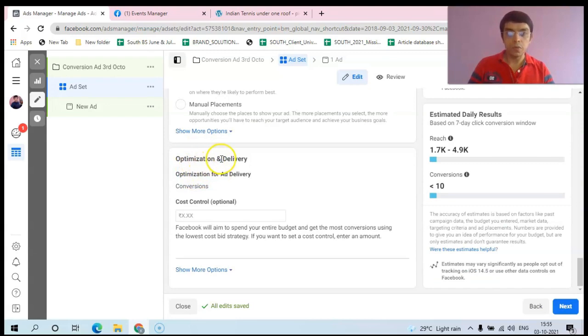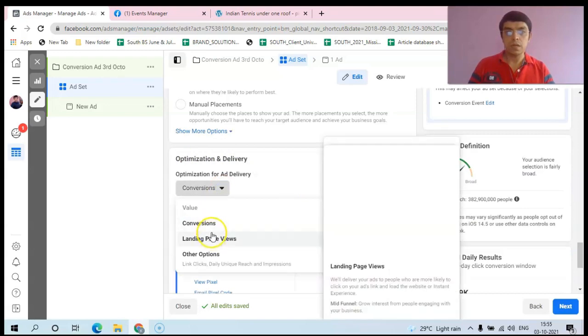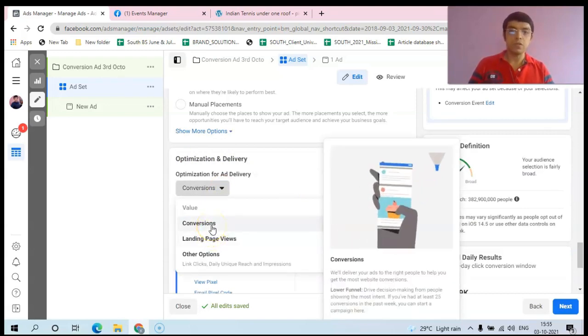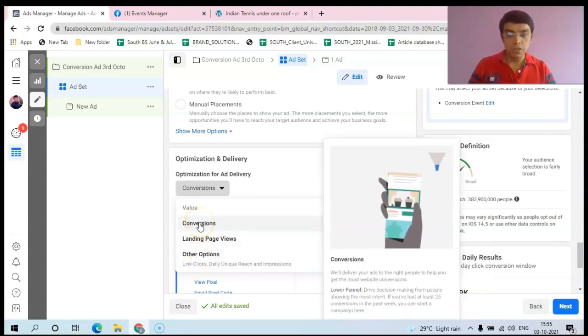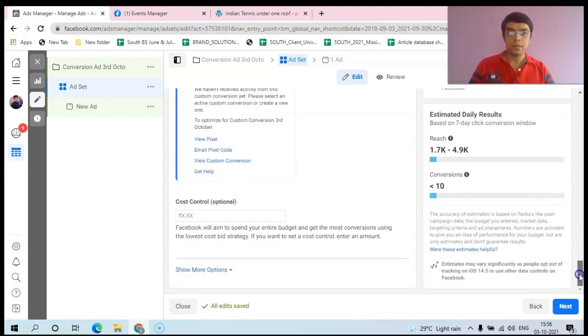So Facebook is going to optimize and deliver it for conversions, as you can see. The other options are these, but since I'm doing it for conversions, I don't want any other options. I want Facebook to optimize it for the conversion value that I put. What is my conversion value? URL having Yuki Bhambri, Ankita Raina, and Indian tennis. Cost control you can put if you want, or you can leave it optional. Next.